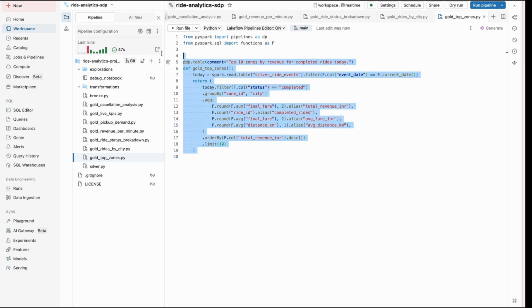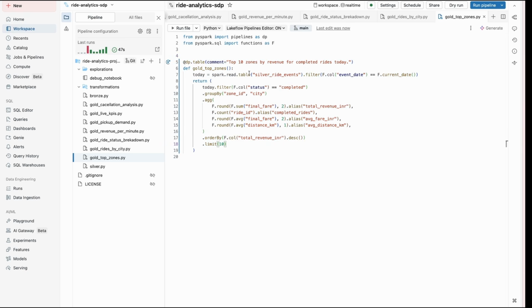So for example, I want to calculate something like the top 10 zones by revenue for completed rides today, right? For this type of query I can just use this, because I already have the aggregation for today's zone ID and city, so I can use this particular table, right? So this will again be a materialized view. So this is all the materialized views I need.